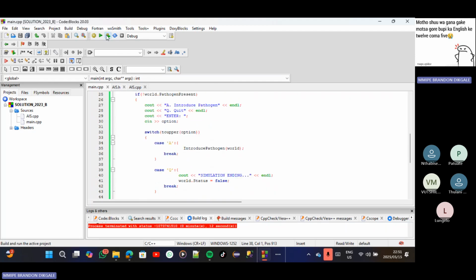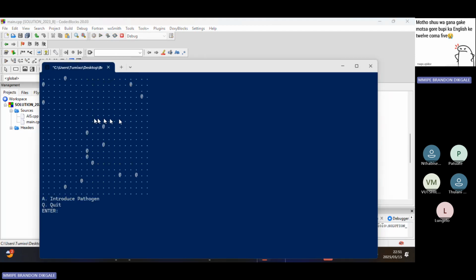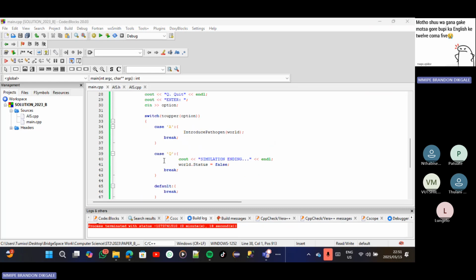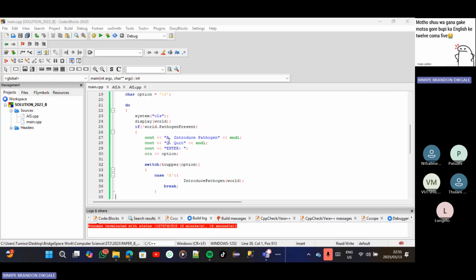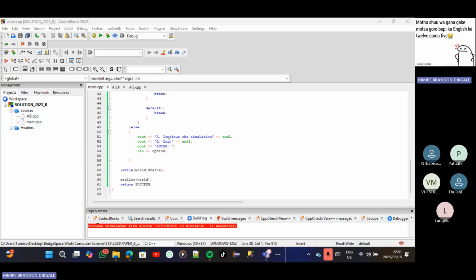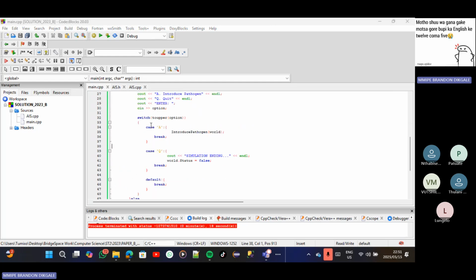So let's test that out. At the moment we don't have a pathogen, so I'm going to introduce a pathogen. So I'm going to say A. You see my pathogen is there. Then you can see, wait, this thing must change. So now there's a pathogen, it means my option must change. So why is it not changing?